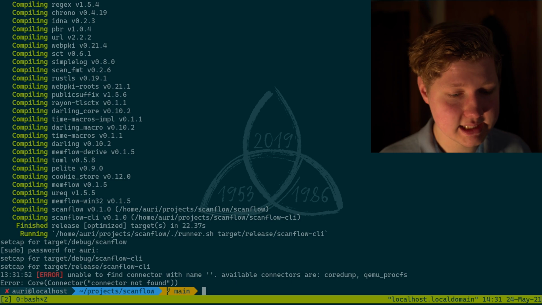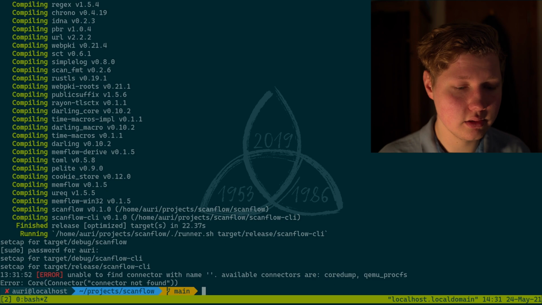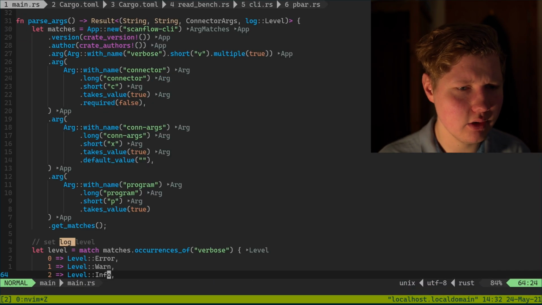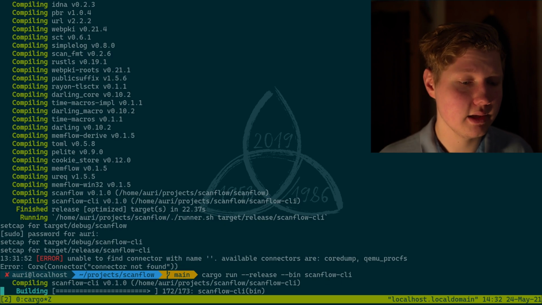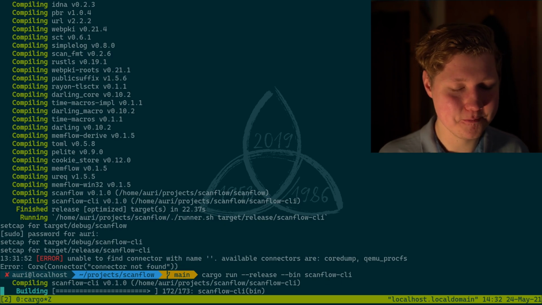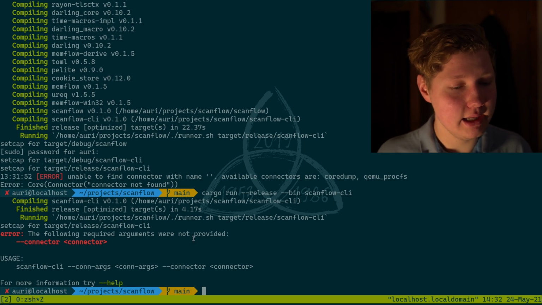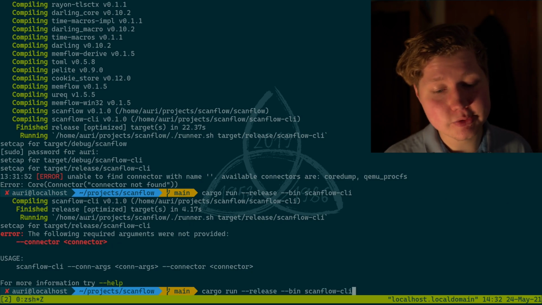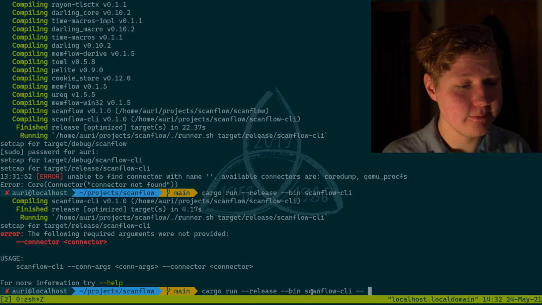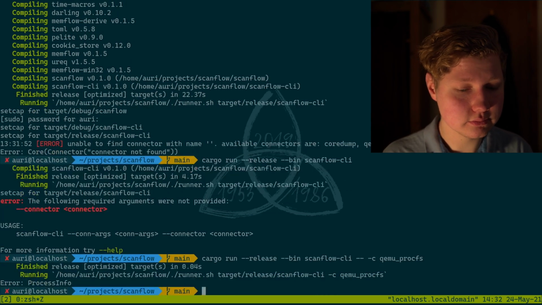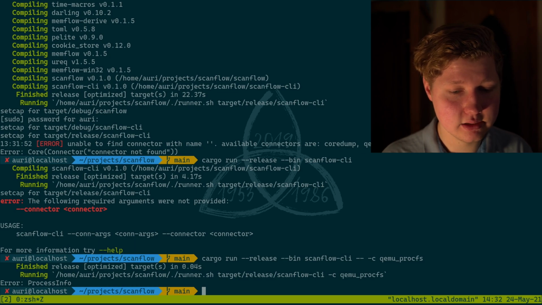Here we go. It says could not find connector. So actually this is a bad way to go about it. Connector is required. It will give a better error message if we make it required. Here we go. The required argument is not provided. So to provide arguments, you do -- if running through cargo, and then the argument. So connector will be keymu procfs, and it didn't find the process.